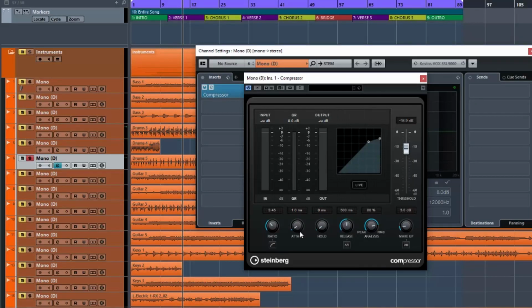If you want to retain that transient of the kick or the snare, or work more on the part after the transient of the kick or the snare, then you're going to want to slow that attack down so that the compressor doesn't kick in until after the transient has happened.